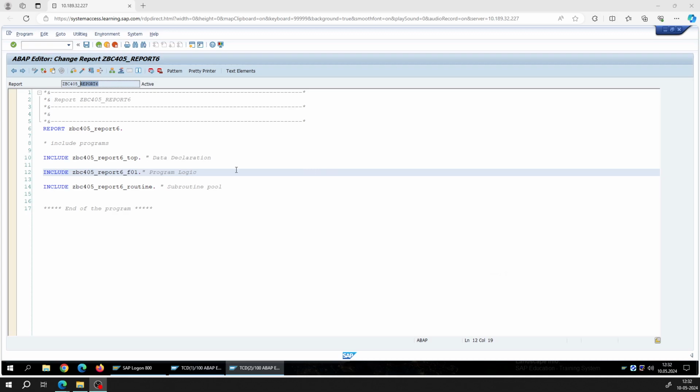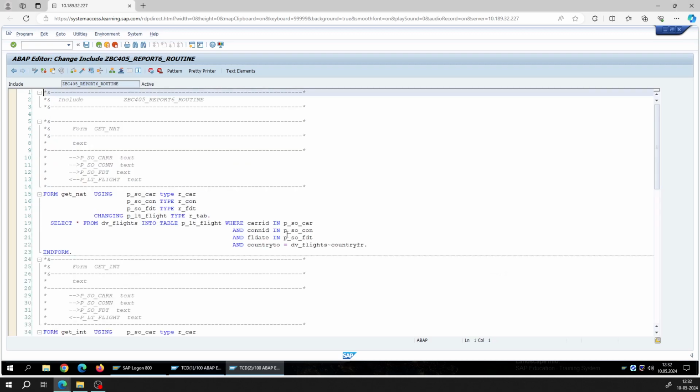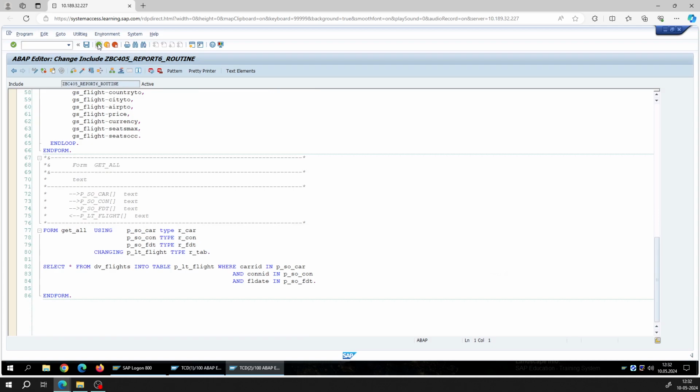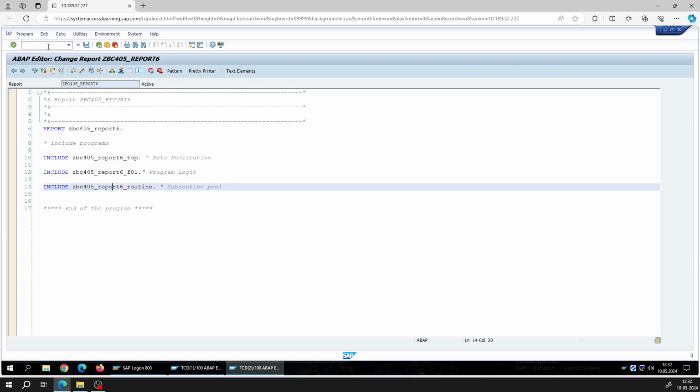In the third include program, we have the logic for all the subroutines. Now let's create a separate program to understand how the subroutine works.